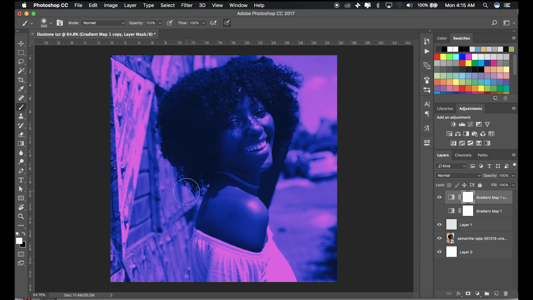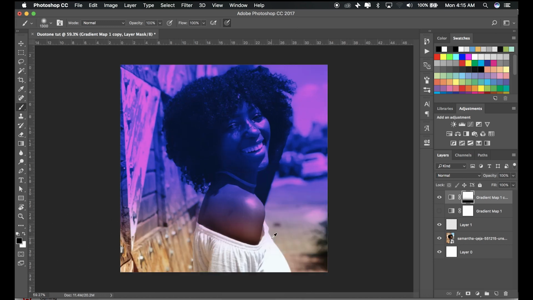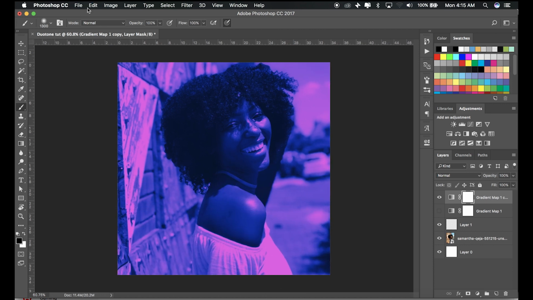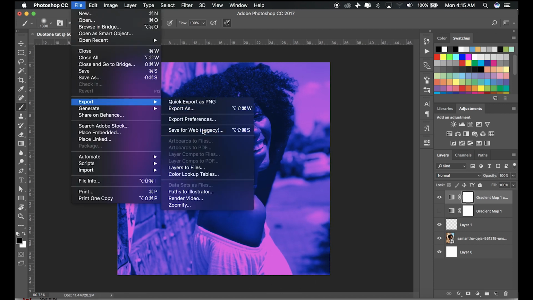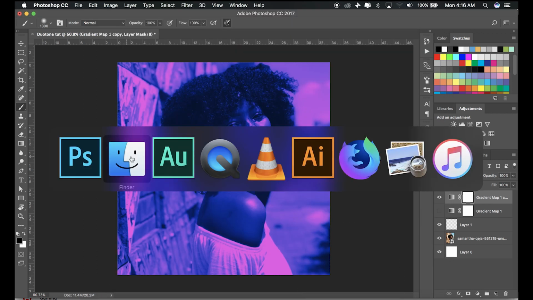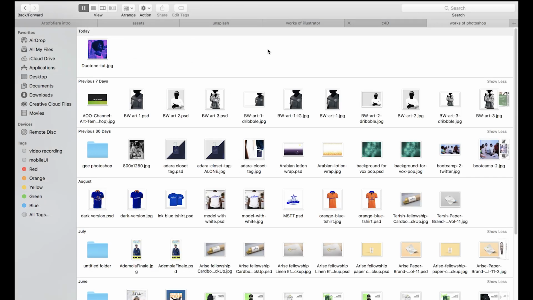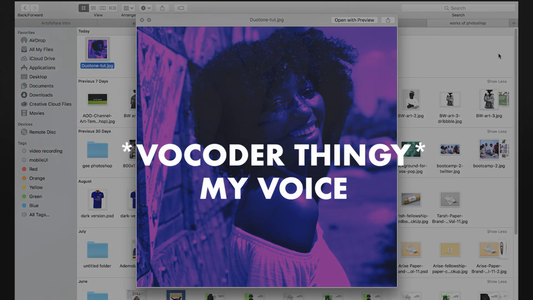Now that's the end of my tutorial. If you want to extract that out of here, you could just go to save for web or export. That's one way to do it. Now we'll save that, and so beautiful. This is our design. Now that's how to create a duotone effect.